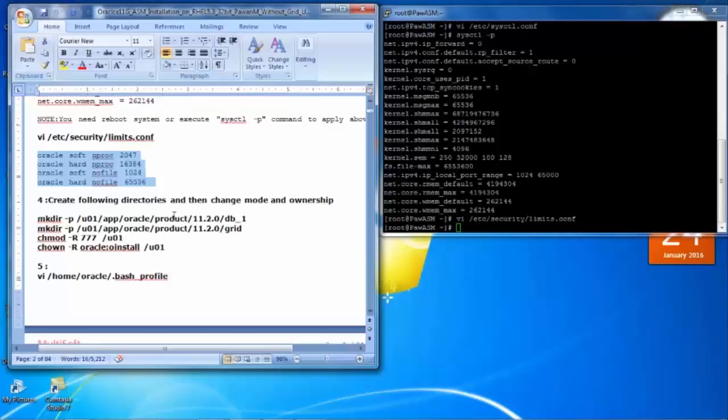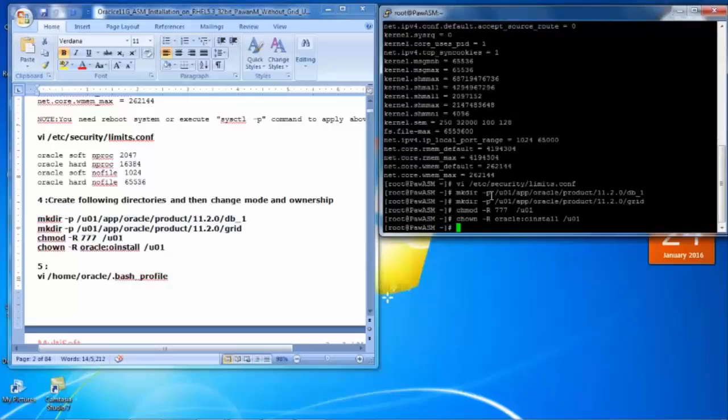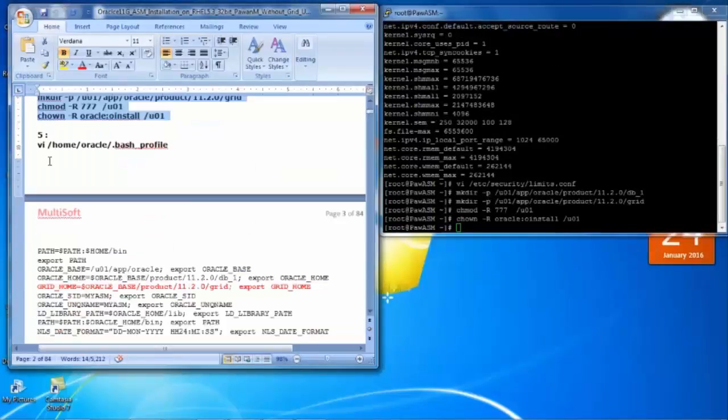Here you can see I have created a db_1. This is to store my database binaries, database related software, and this is for my grid, right? So I will create 2 separate directories, one for Oracle and one for grid infrastructure, right? I have created them. I have to make some entries in my bash profile.